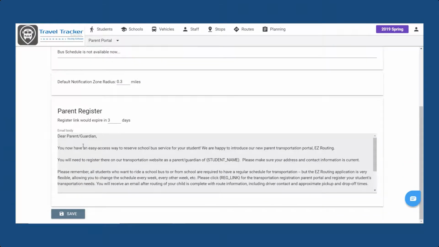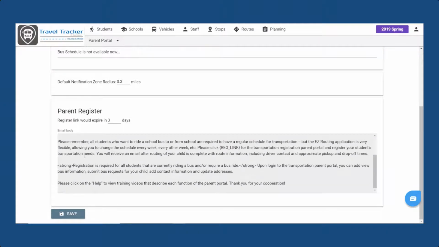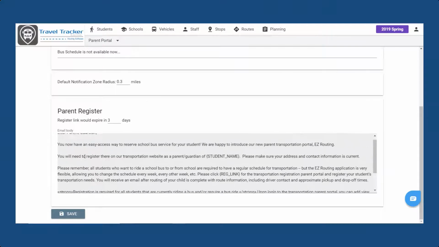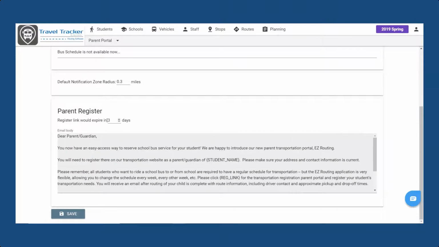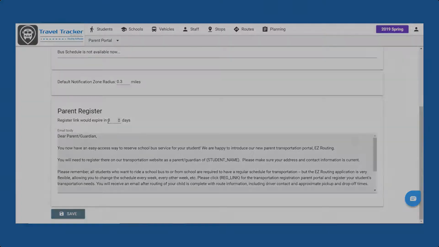And then you can have a custom parent registration link. So you can type in whatever you want in this body. You can customize it to say whatever you need for your school district. And then you can set how many days it's going to take for that parent register link that we just sent out to expire. So now I'm going to go ahead and show you what that parent portal looks like.